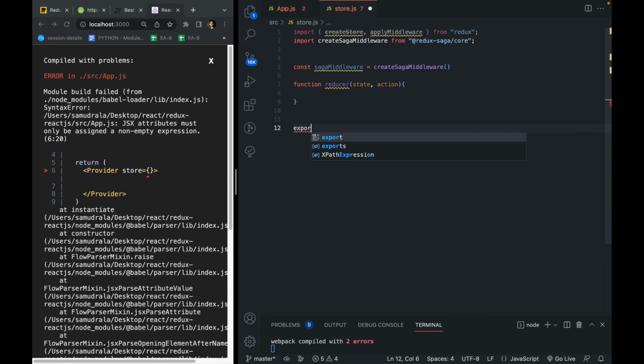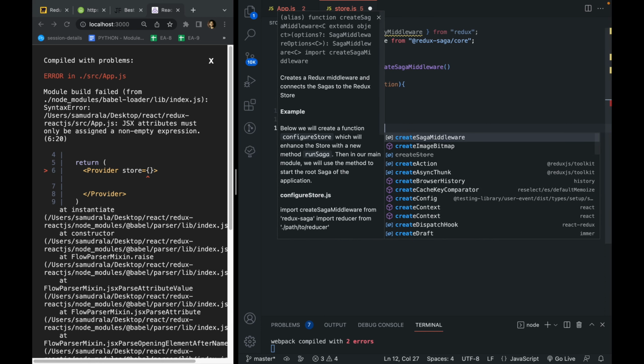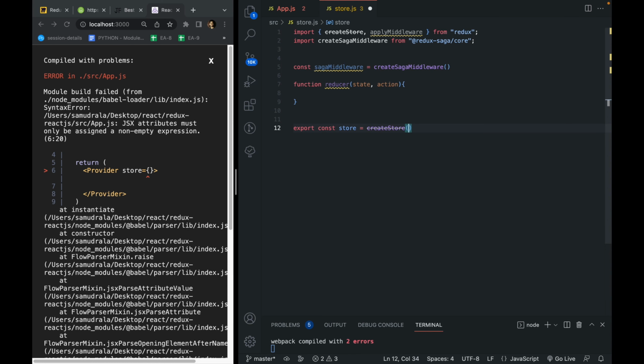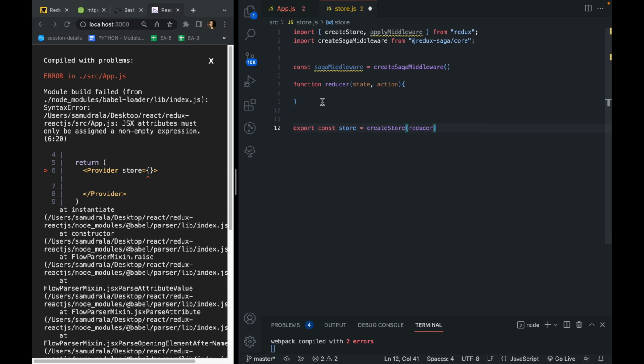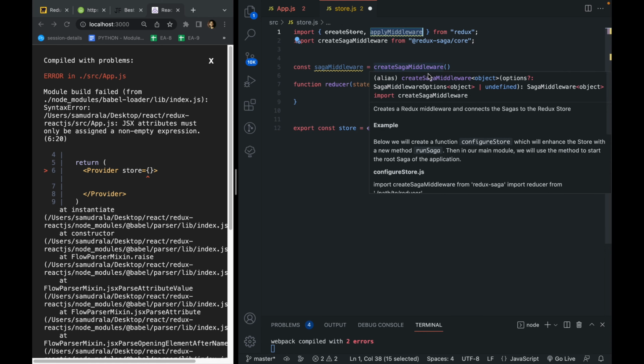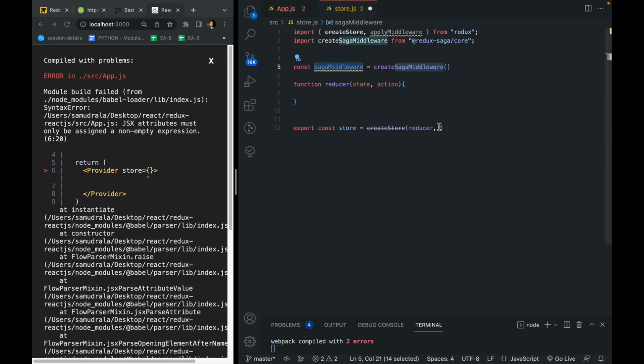So I'm going to export the store here itself. const store is equal to, and this is going to be the returned value from the createStore method. And createStore basically takes reducer usually, but when we wanted to implement some asynchronous operations, then in that case we have to use something like Saga. Now we have to pass the second argument to be the returned value by this applyMiddleware function, and this applyMiddleware takes the middleware object, which is the Saga middleware in our case. So let me just write this applyMiddleware, and then inside this I'm going to pass the sagaMiddleware object, just like this.